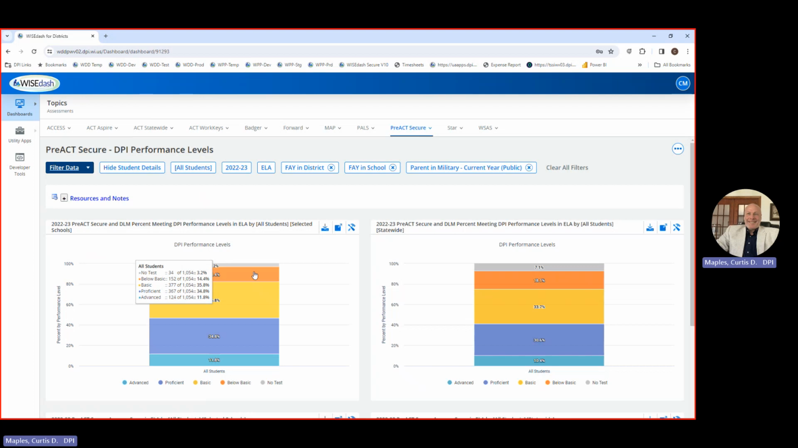And you don't have to touch it. It gets built every night. So if you went into your SIS and changed your flag to say this student was a student with a parent in the military, and it got up to WISEdata, it would get built into WISEdash the next night.